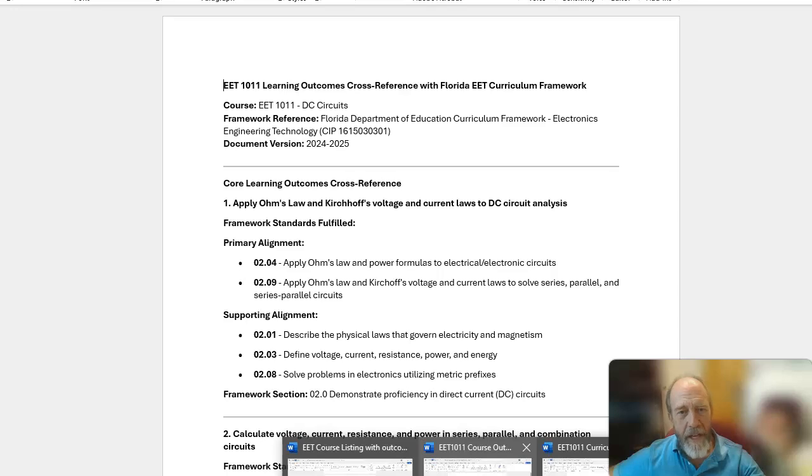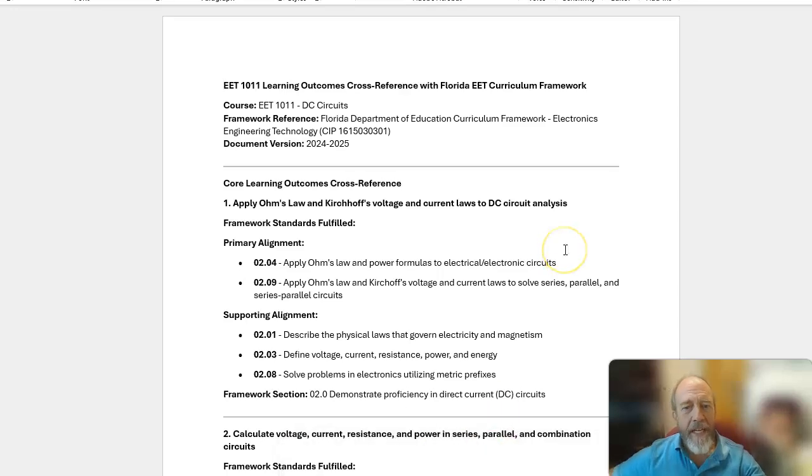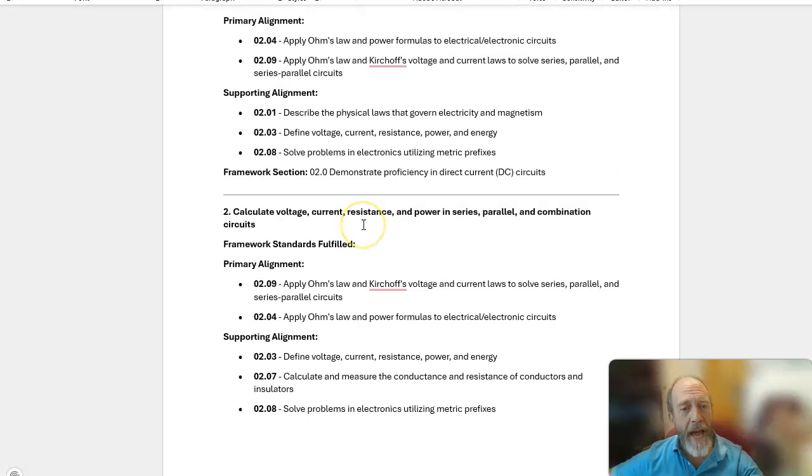Let's go to the next one, and let's look at how these courses fit within the EET curriculum frameworks. So what I've done is I've taken each of the courses inside of EET, I've mapped the specific course outcomes in those courses to the learning outcomes inside of the frameworks, to show how specifically the courses that are being offered and those outcomes meet the requirements of the curriculum frameworks.